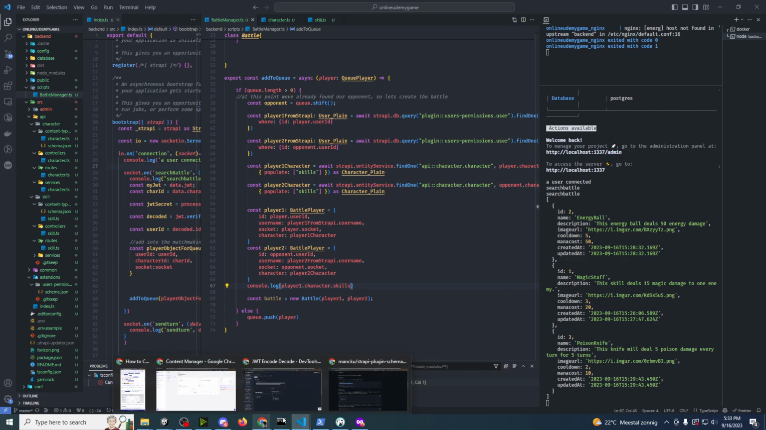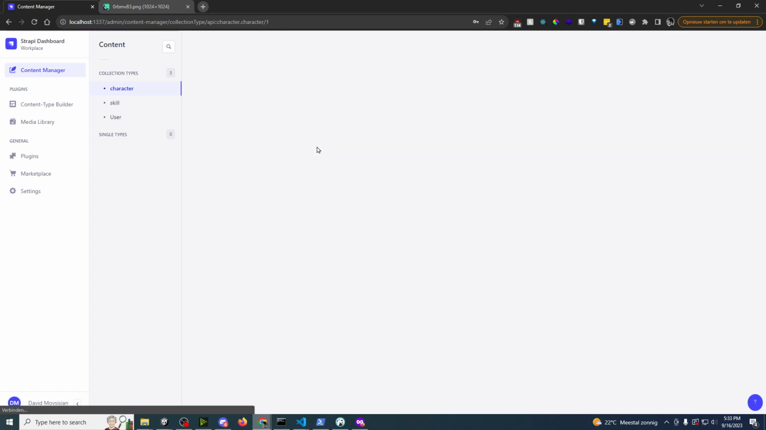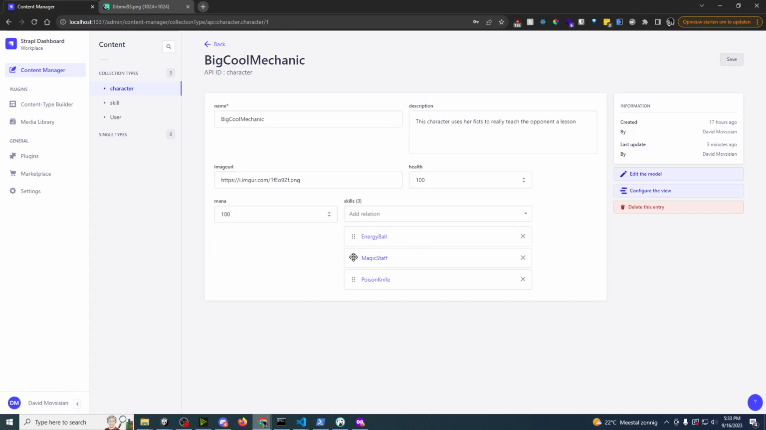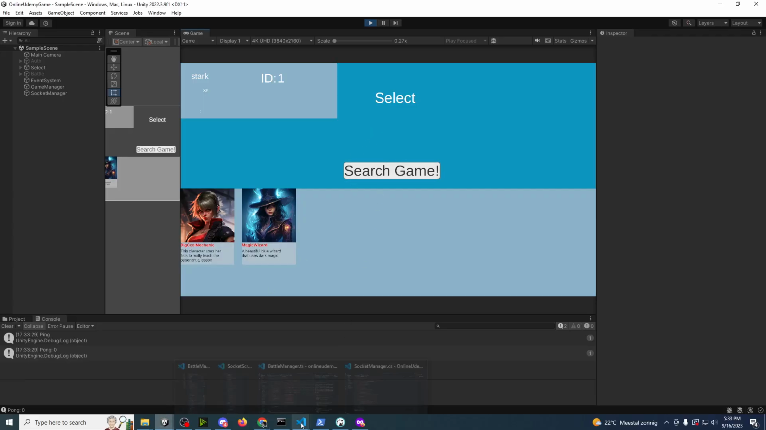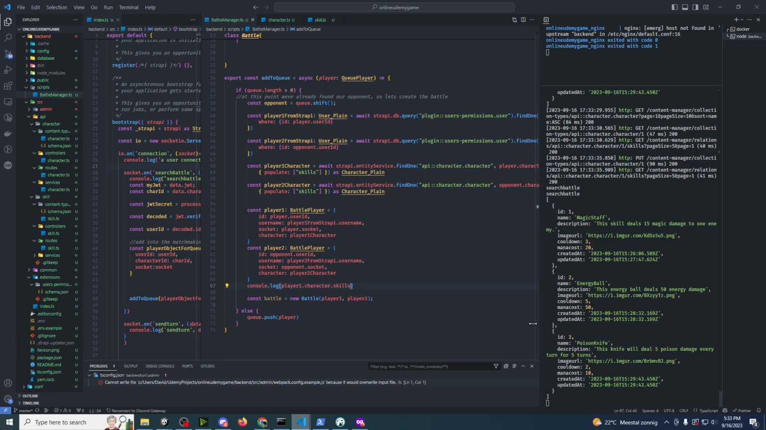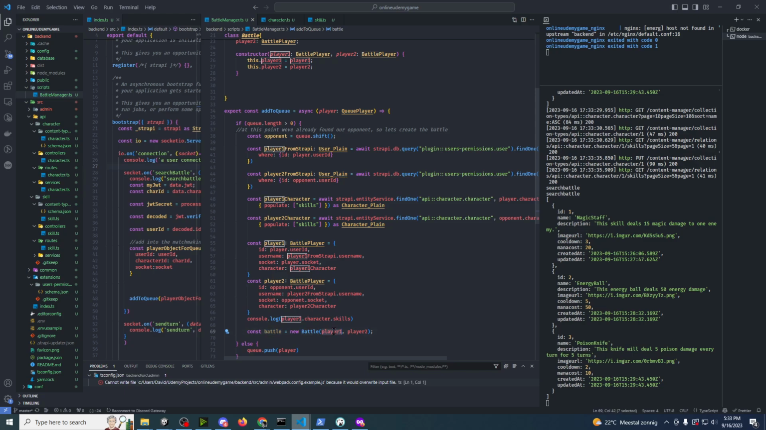2, 1, 3, right? So it's energy ball, magic, poison knife. Let's see. What happens if I do this? Reorder that. And then try it again. 1, 2, 3. Nice. So the order is represented even in your API response, in the entity service response. That's very nice. So now, when we start the battle, we are going to emit both objects, so we will already have these skills. Okay, that's very nice.